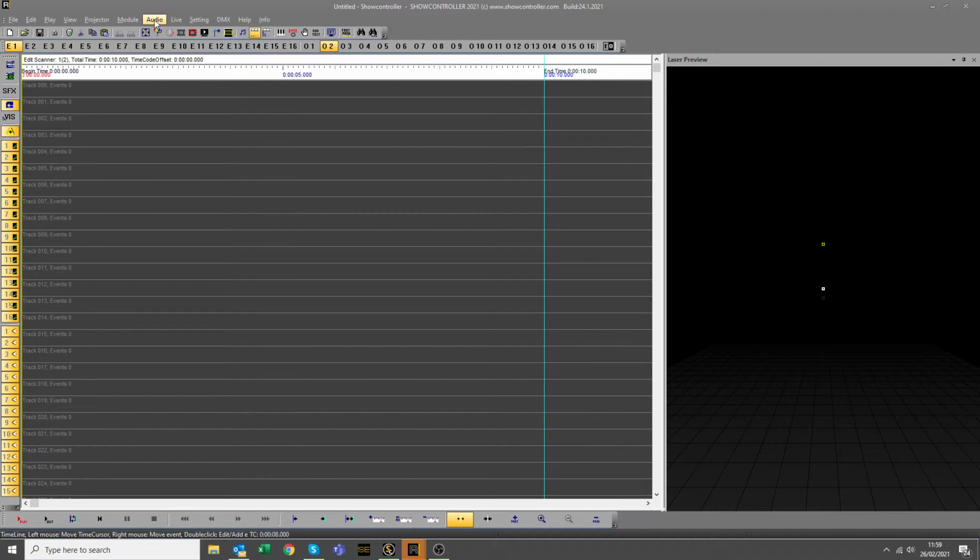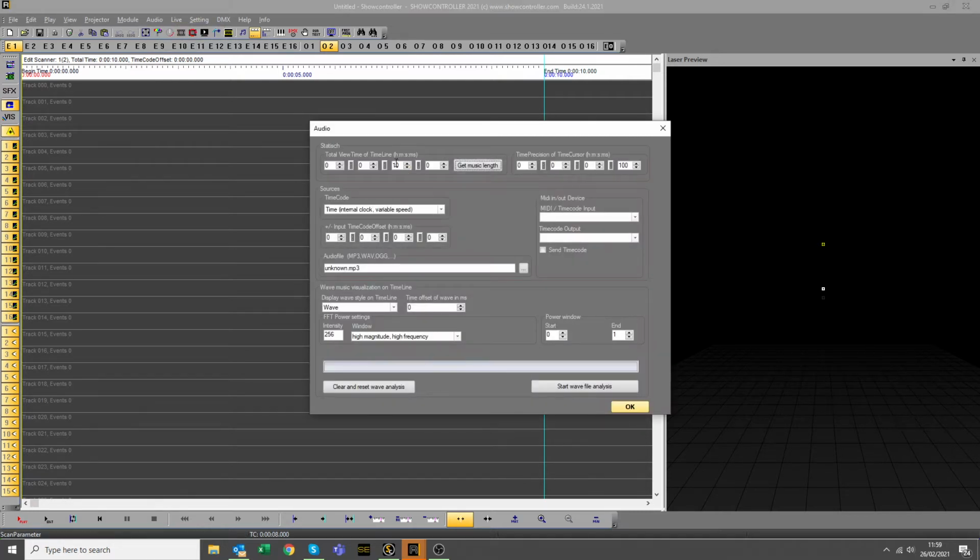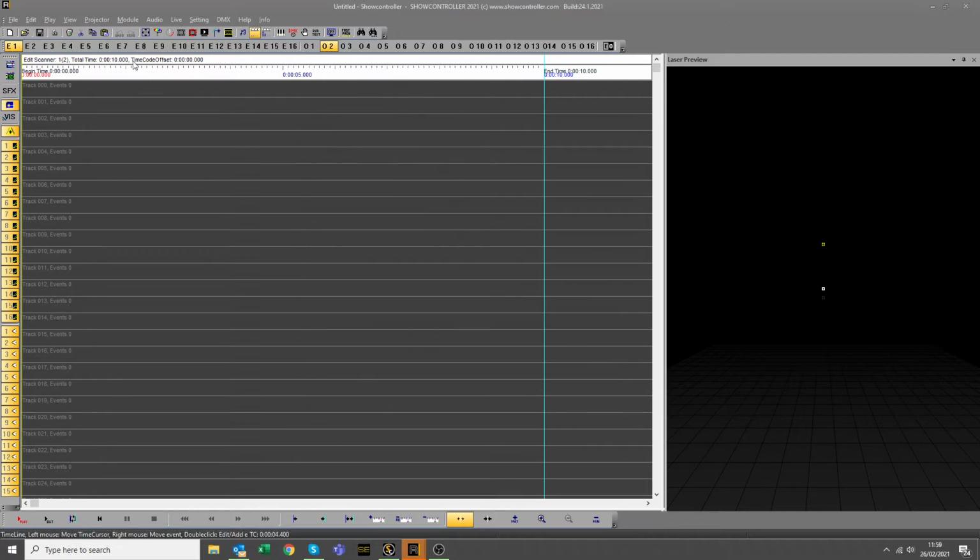If you want to change that, you can click on Audio, and then Settings. Then you can change the time here, or you can upload an audio file here and press Get Music Length, and it'll change the length to exactly the same as the music. I'll leave it at 10 seconds at the moment, though.